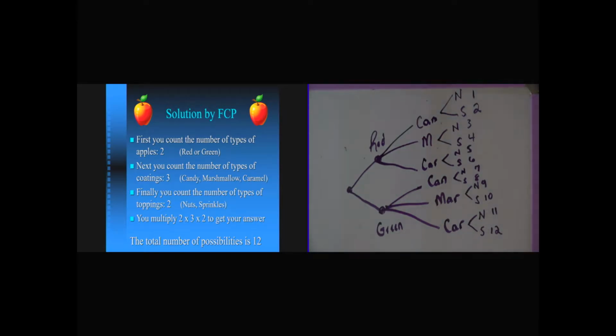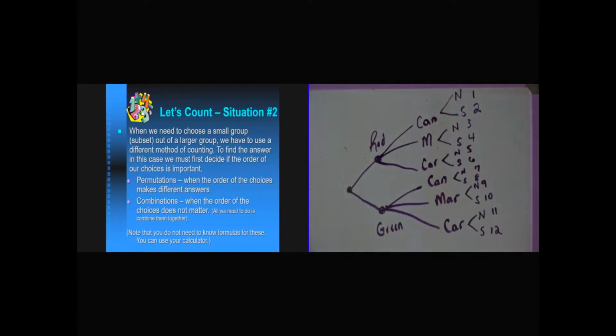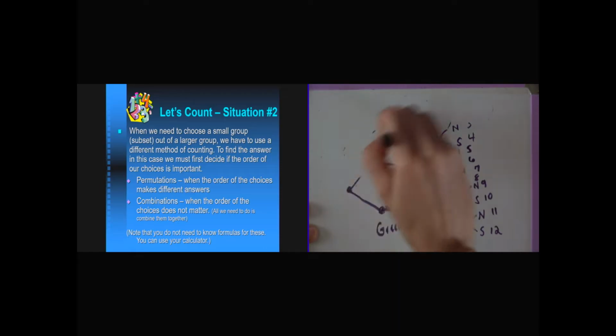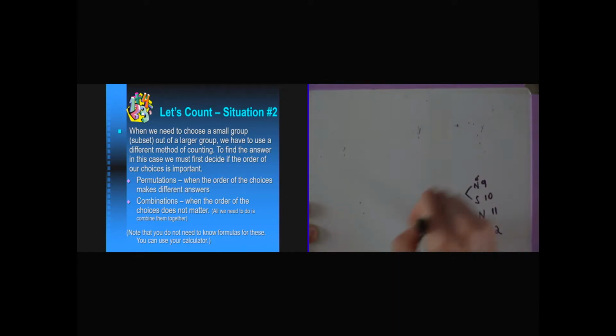All right. So the other situation that we can encounter is, what if you're trying to figure out how many different ways there are to pull a small group, like if I'm looking at you guys as a class, and I want to pick a certain number of my students to help me with something. Okay. If that's the case, then that's actually situation number 2.